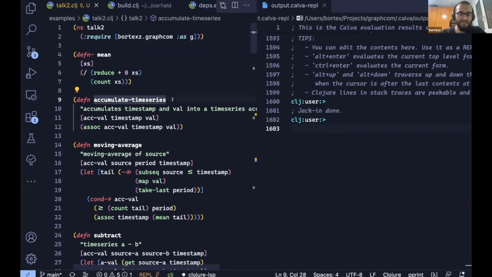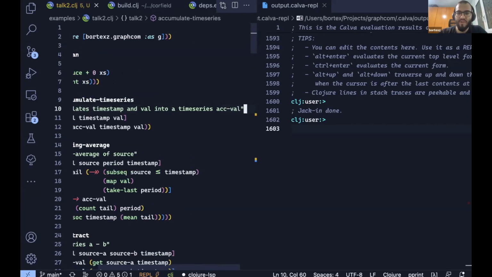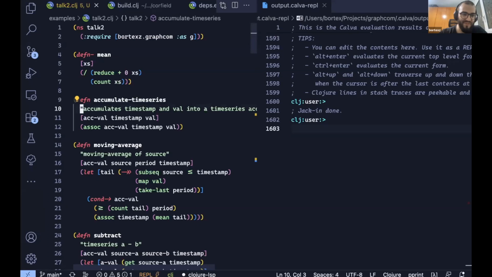Then you have another function. It accumulates a time series. A time series, you can think of it as a sorted map. I use sorted maps for them. So basically the keys are the timestamps, and the values are the specific value that that time series has. Accumulating a time series is a very simple computation. You're just associating into the map.